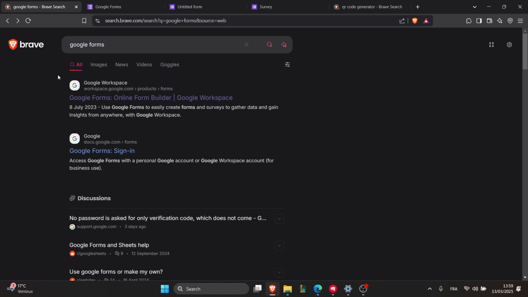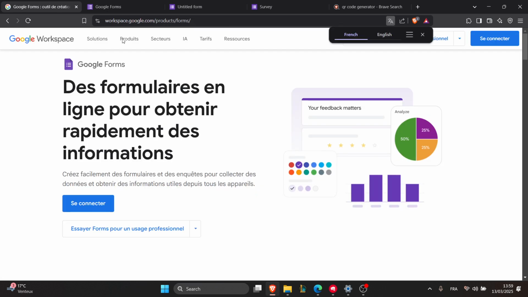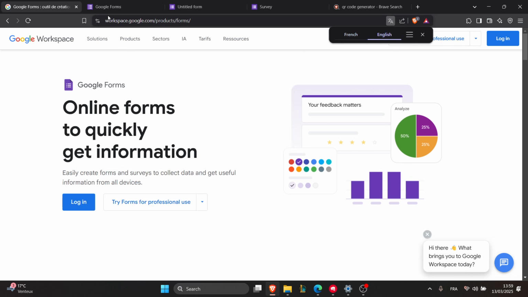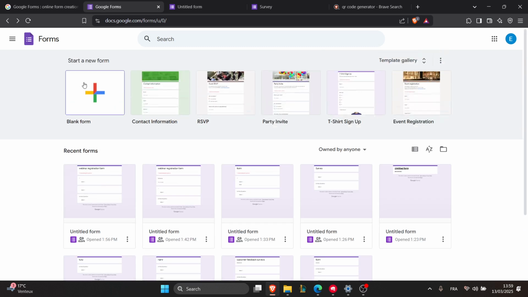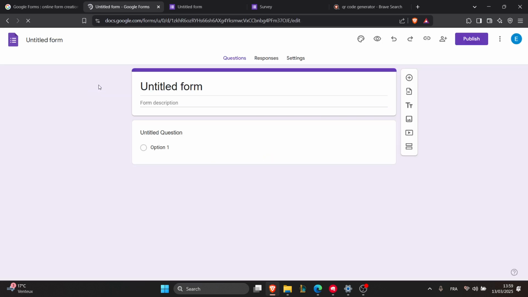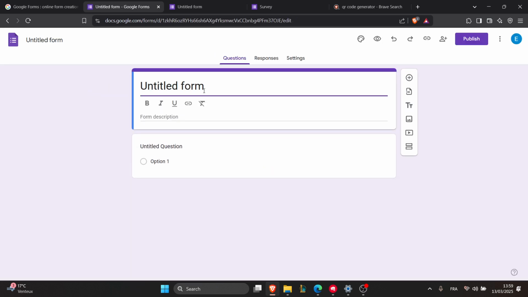The first step is to open Google Forms, and to do that just go to forms.google.com or go to the Google Workspace, and then log in using your Google account credentials. Once you've logged in, you'll be directed to your Google Forms dashboard. From here, select a blank form and then click on the title area and name your form. For example, Customer Satisfaction Survey.